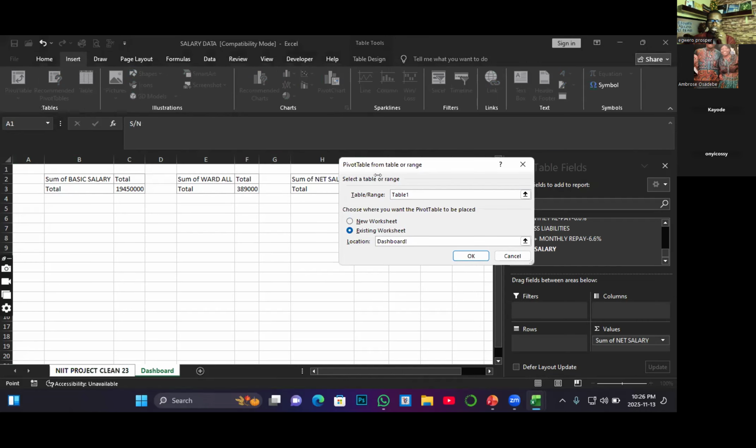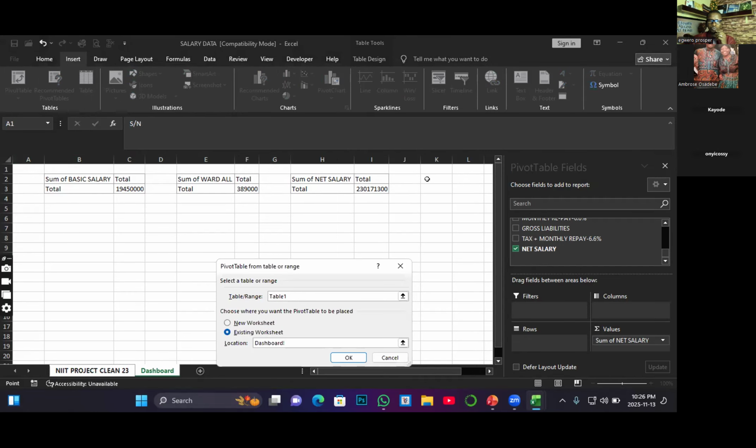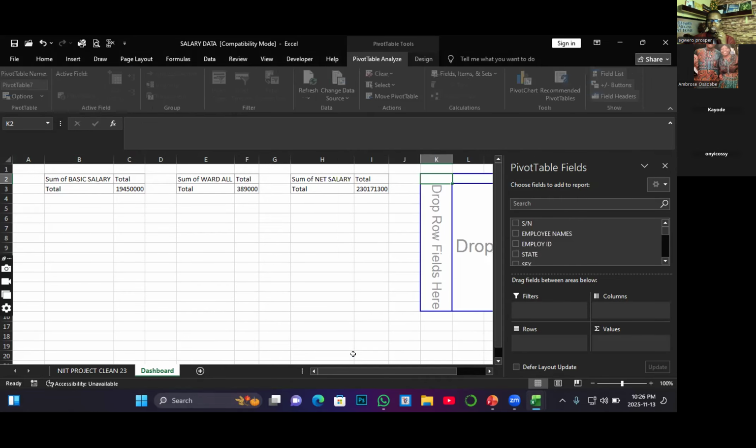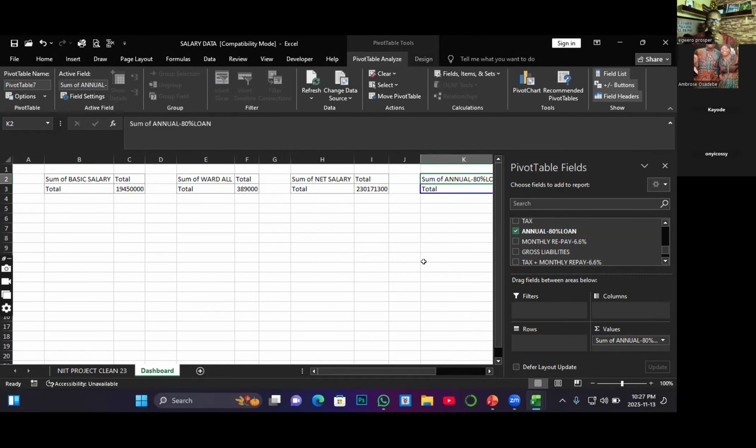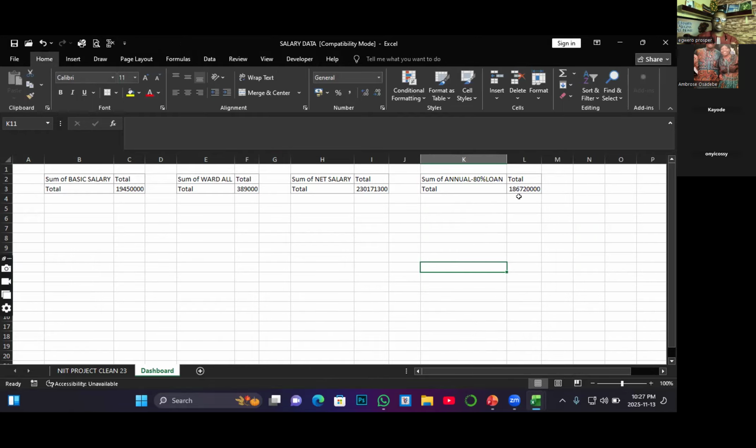Click here, go to the dashboard, specify where you want it to be projected here. Click OK. This time around, I want to analyze the sum of medical allowance. I don't think I've analyzed that. Sum of medical allowance. Or I want to analyze the annual 80% loan. So I'll drag only that one, put it in the value section. So I have all my cards analyzed.